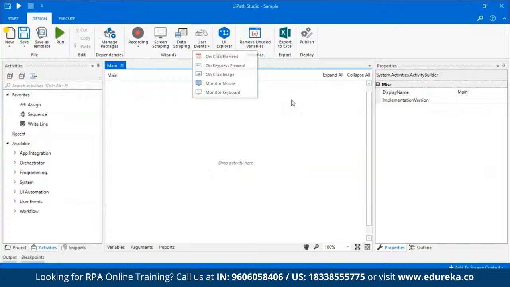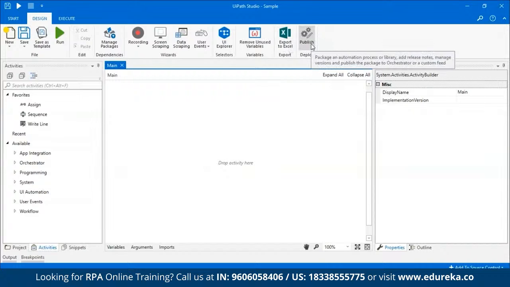Moving forward, we have UI Explorer. As I told you before, it plays around with selectors. Same goes with variables. Variables are used to remove unused variables. This is used to export the workflow to an Excel file, and this is used to publish. So that was about the design tab, guys.